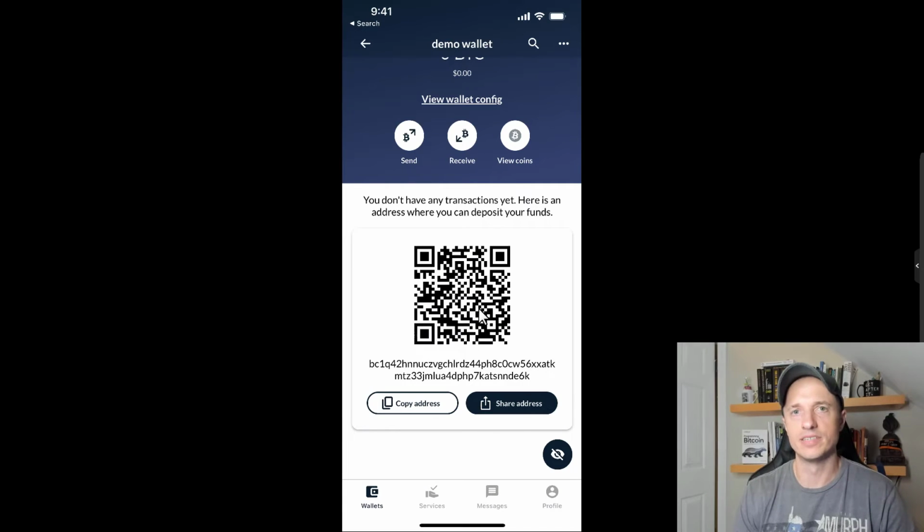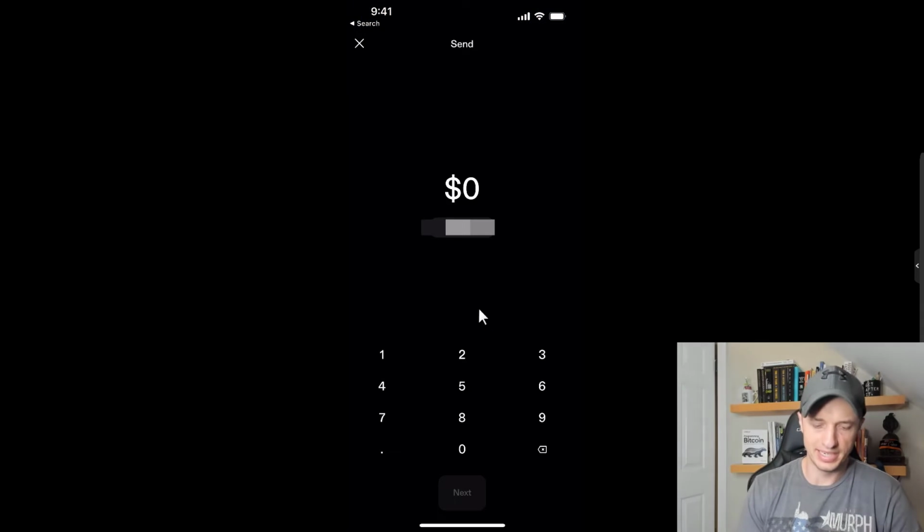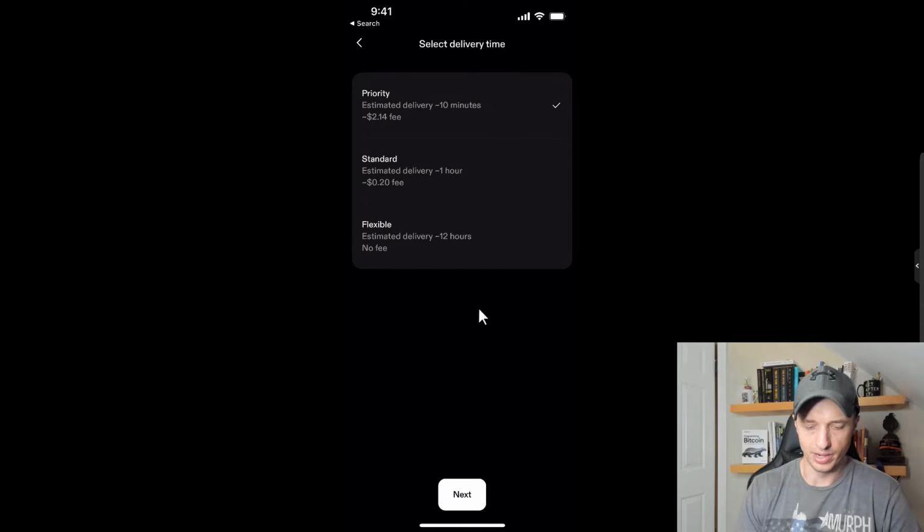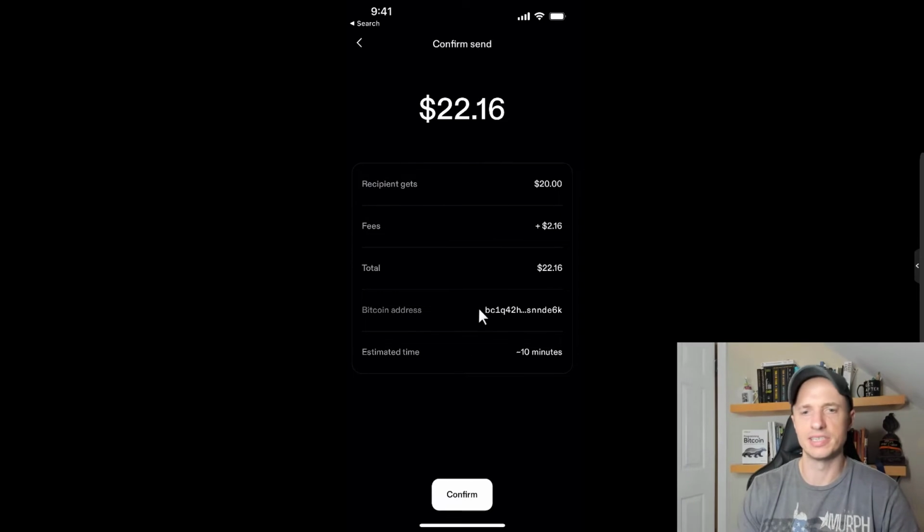So let me switch over to an exchange, and I'm just going to be sending $20 worth of Bitcoin here. And I'm going to do a priority because I want to get it out of here. And I'm using Strike, by the way. If you're interested in learning about Strike, link in the description down below.